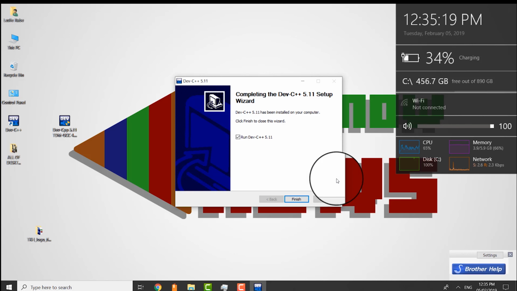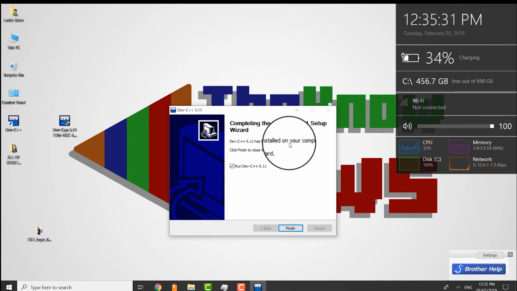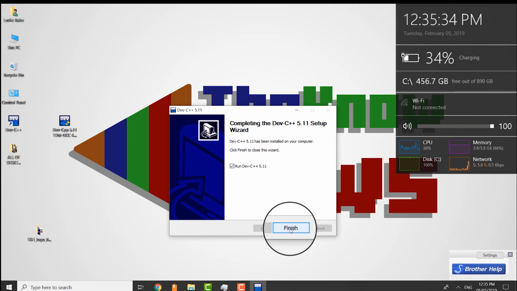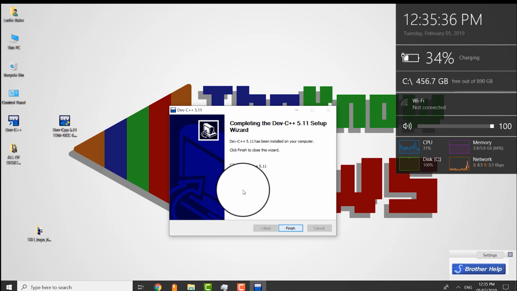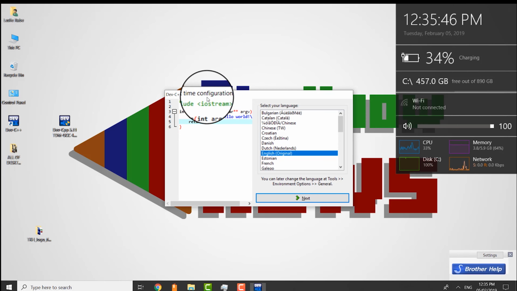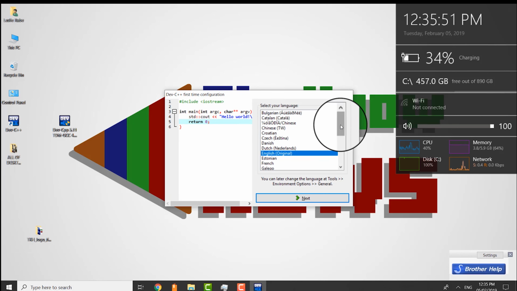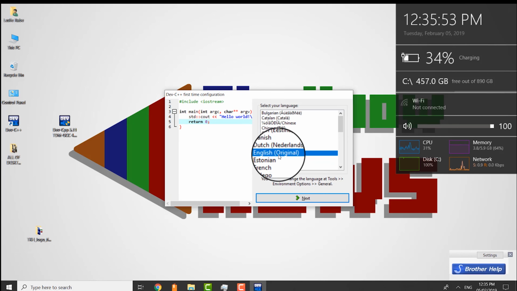And we're done extracting the files. So this icon will appear, as you can see, the shortcut. And I prefer you to run Dev C++ to set the preliminary settings for the program, so I'll just check Run Dev C++ 5.11 and click the Finish button. And as you can see, for the Dev C++ first time configuration, yes, our language is English. Yeah, we'll click for that.